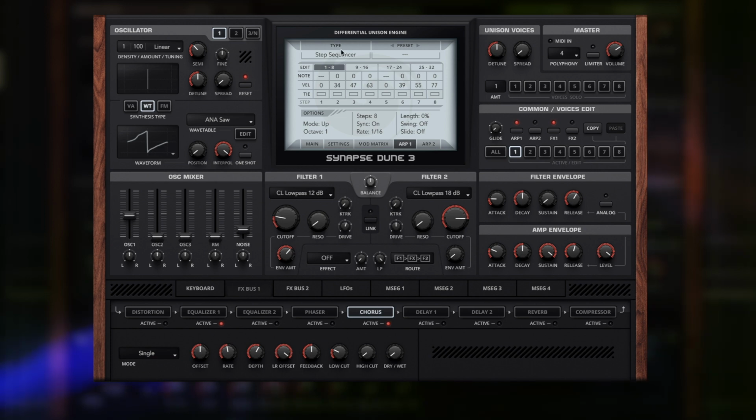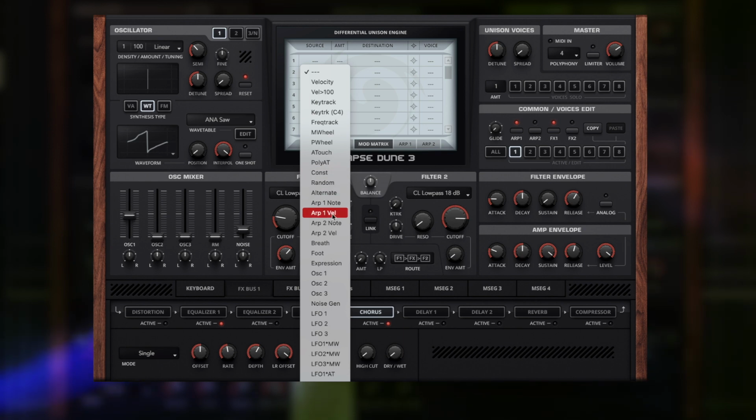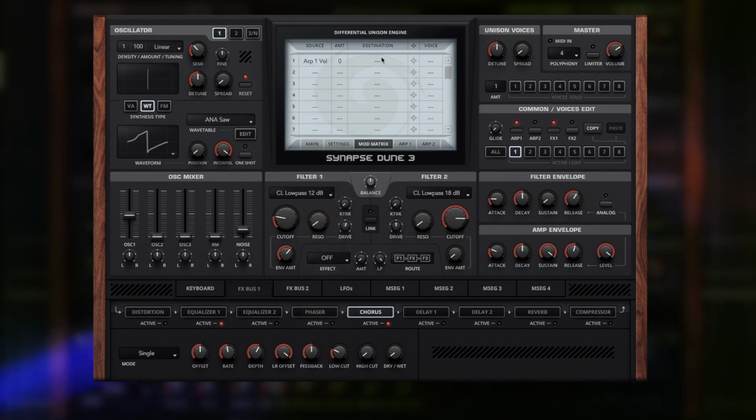So when you think velocity, you usually think volume. So we can start with that, and we will do. And what we need to do on the mod matrix is select our source. So on line number one, ARP 1 velocity. We can select a destination from the dropdown, or we can just click and drag onto the destination, which is our oscillator 1 volume.